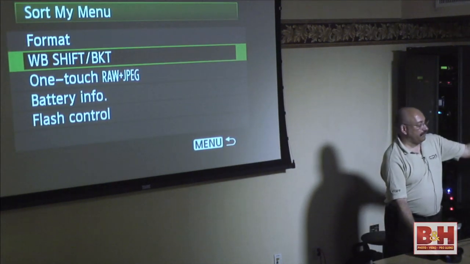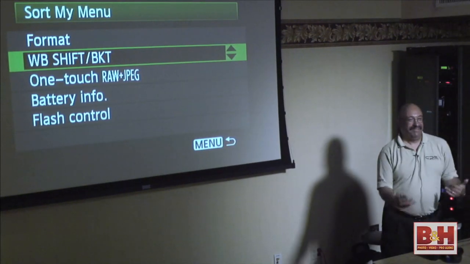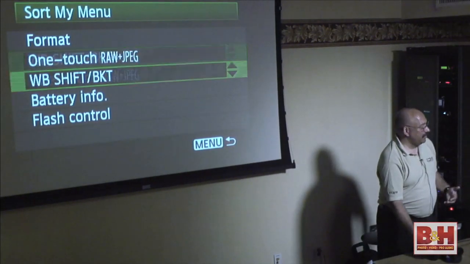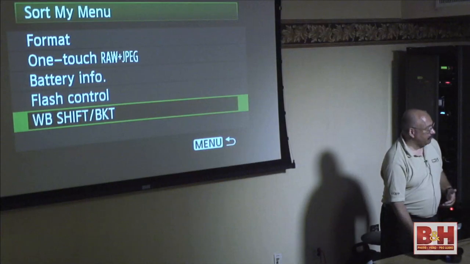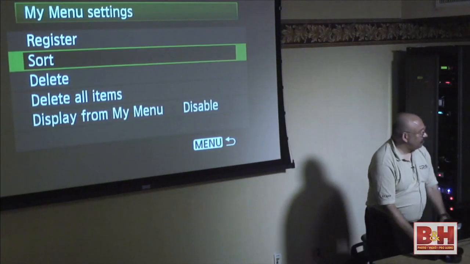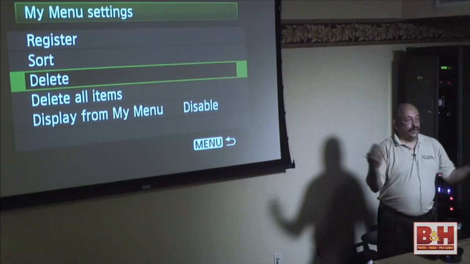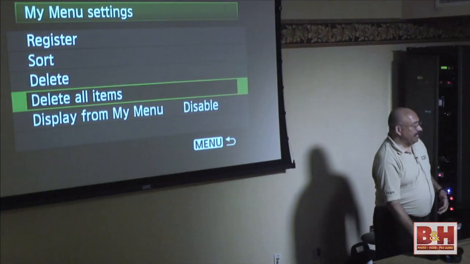Maybe this White Balance Shift and Bracket, I want to move down to the bottom. Maybe it's not something I use a lot, but I wanted it there. All right, fine, move it down to the bottom. It's set. Bingo, it's done. I can delete any individual item here if I want to. I can delete all of them.